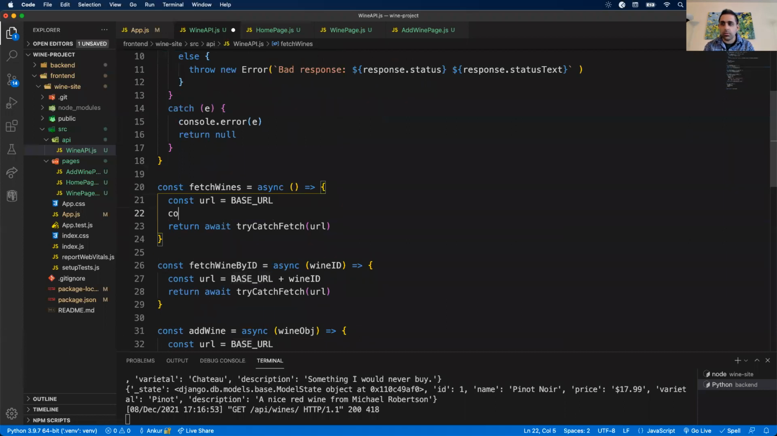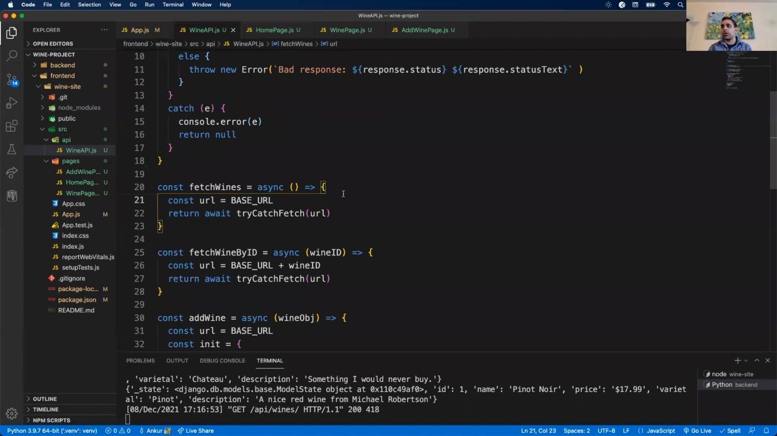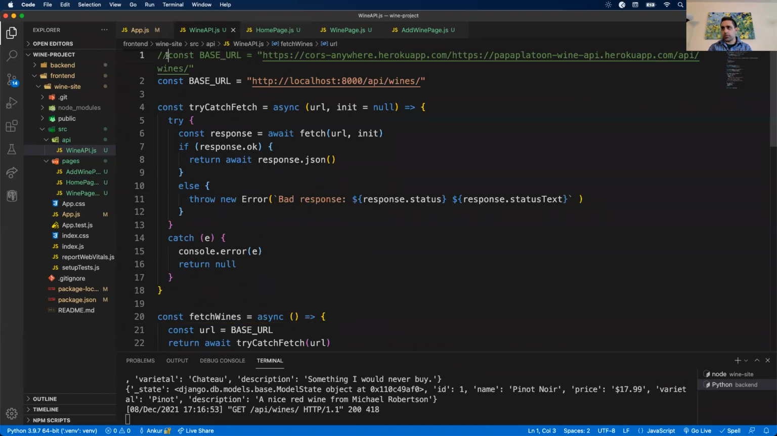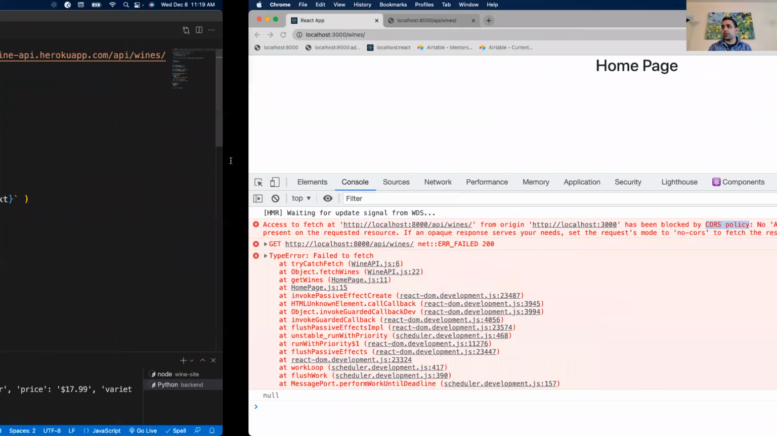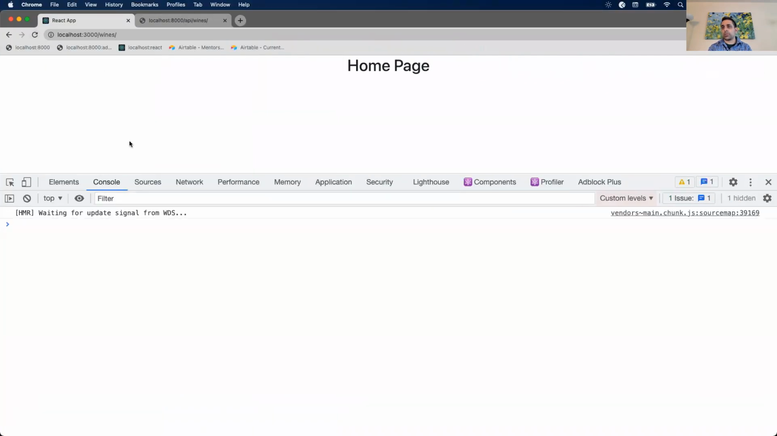So let's do const init. Actually, let's try it without it. If it doesn't work, we'll add the init. So back to using CORS anywhere. Let's switch that up here. Let's see if this works. Refresh, probably get an error.